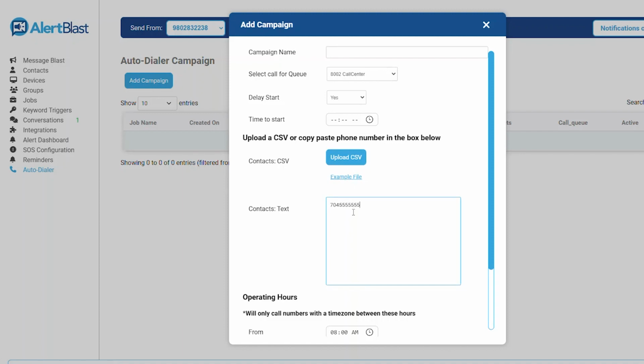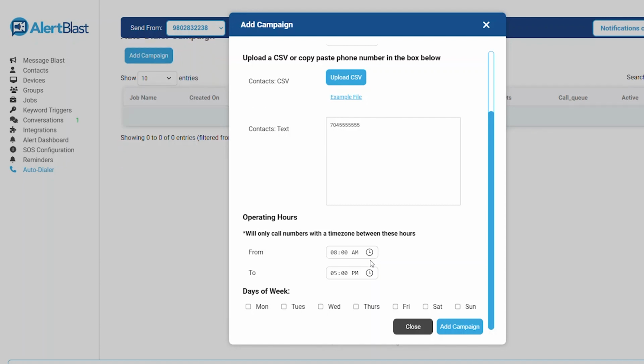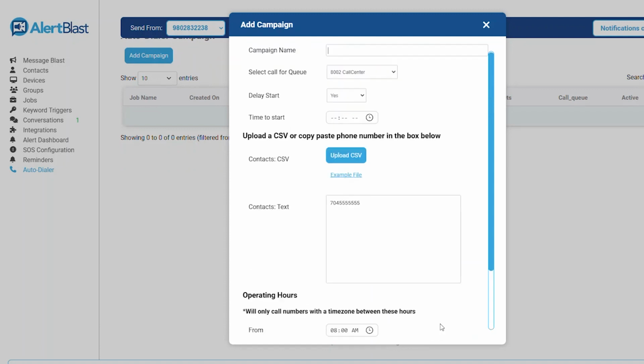And these operating hours here are the hours in which the phone numbers that you upload can receive calls. So in other words, if I put a 704 number in here, it's going to look up the time associated with that 704 area code, and only if the current time falls within these hours will that person get a call from the auto dialer. And you'll choose the day of the week in which this auto dialer campaign will run. And when you're done, just click Add Campaign.